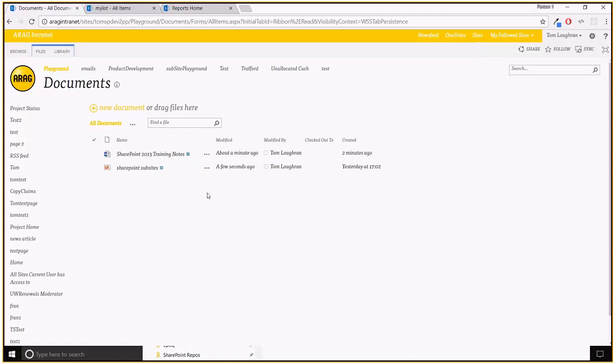So versioning, effectively, every time a new copy has been saved to a document library, it will create a new version of it, which is very useful for going back and seeing the previous alterations that have been made, and when those changes have been made, and by who.